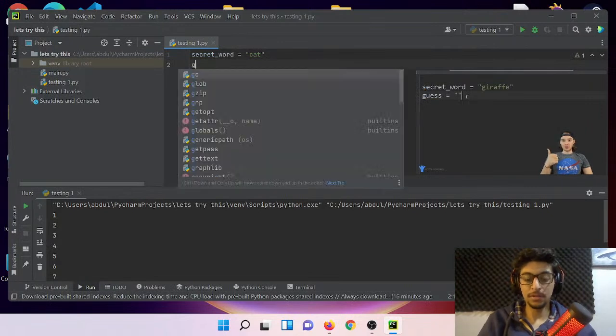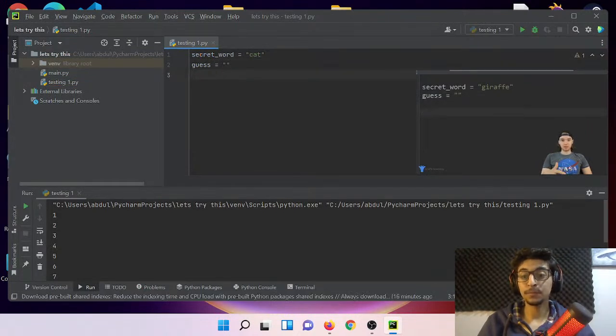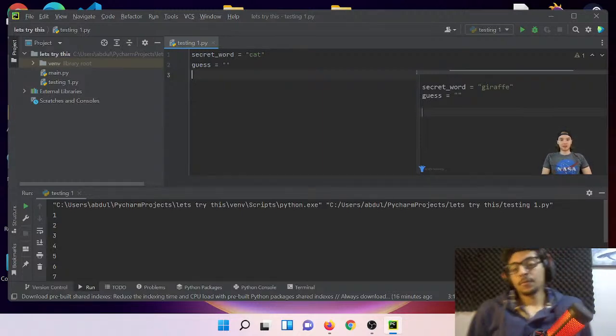And now we have the secret word, and we have guess equal to a variable to store the user's guess. And what we need to do is prompt the user to input the secret word. But here's the catch. What we want to happen is we want them to enter the secret word, and if they don't guess it correctly, we want to prompt them to enter it again.